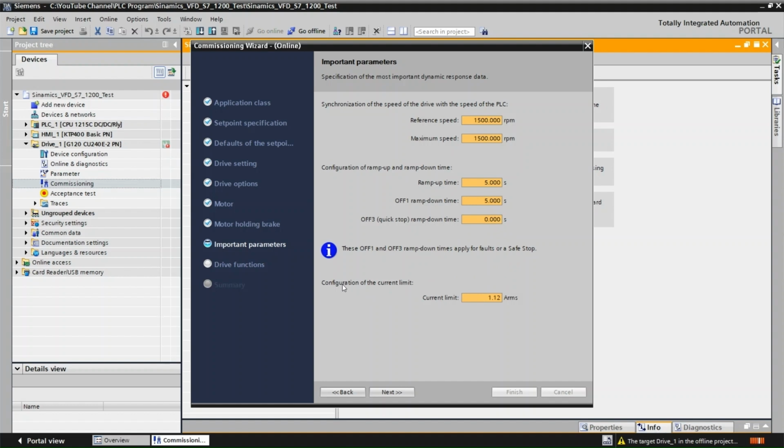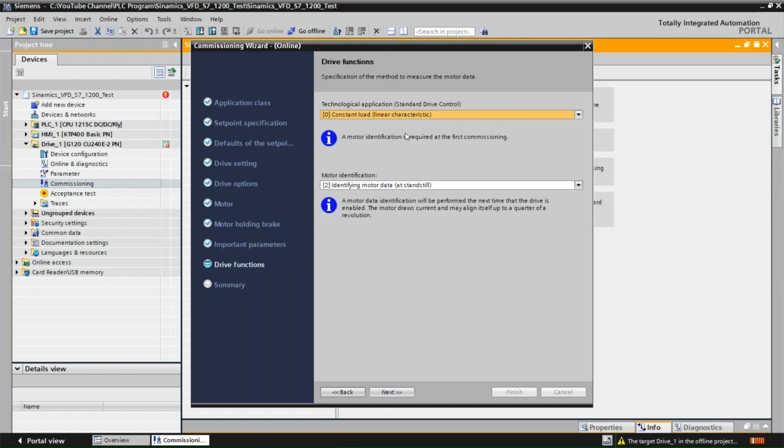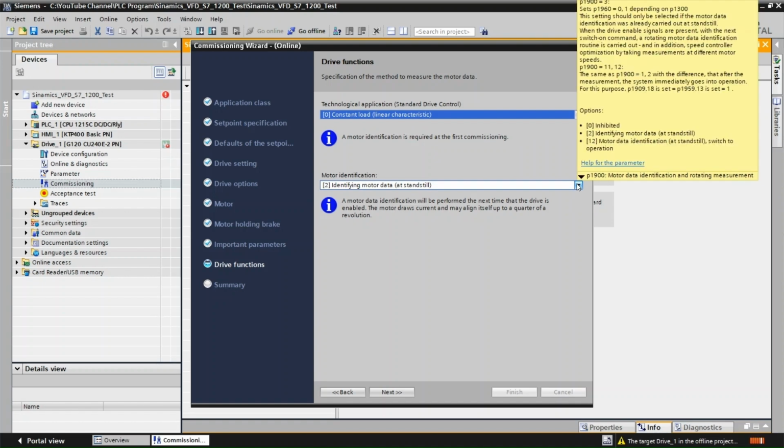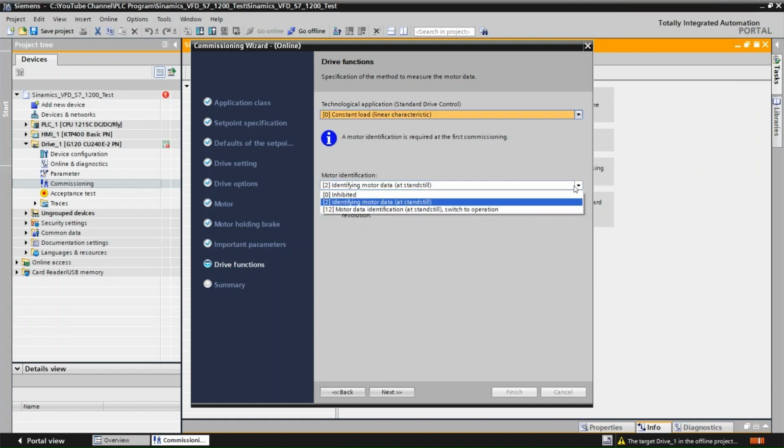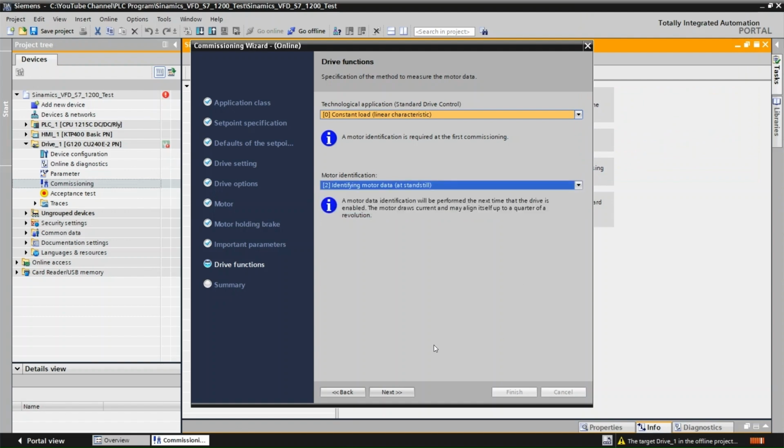The next one is current limit. This is the highest current limit to achieve for the motor. You can set accordingly. Next is whether your load is a constant load or a speed dependent load. You can select accordingly. I will select constant load. The next thing, identifying motor data at standstill or motor data identification, switch to operation. I will select number 2. Click next.